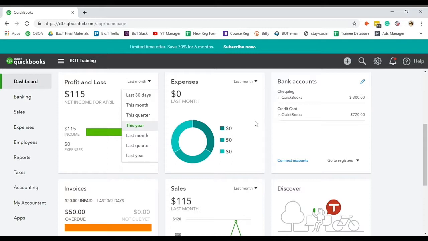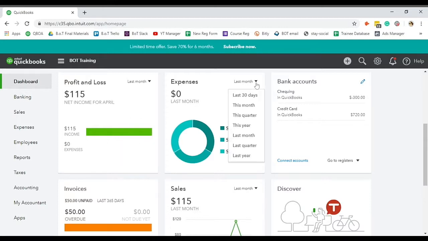The next section is the expenses. You will see here whatever expenses you still need to pay or have already paid. You can filter it again, just like the profit and loss, by month, by quarter, by year, or anything that you want to use to filter is available under the drop down options here.